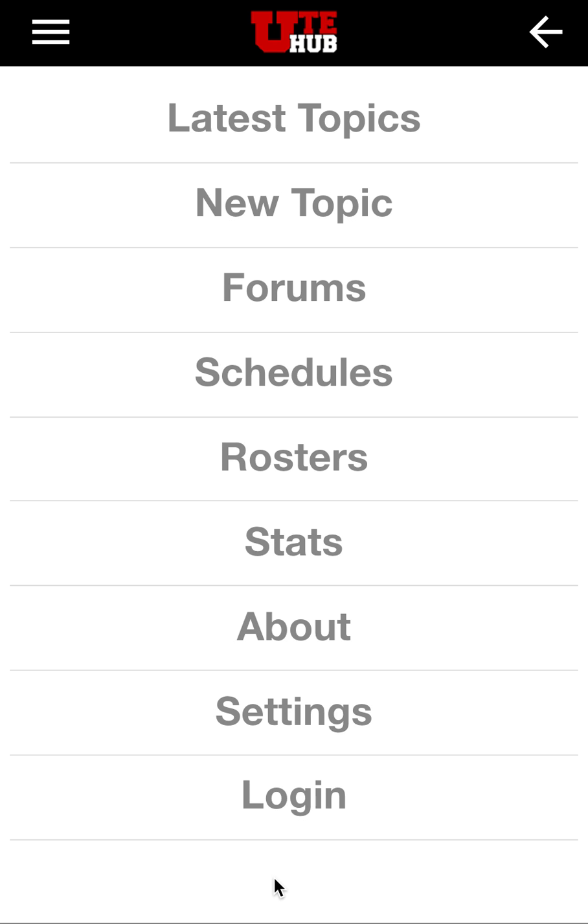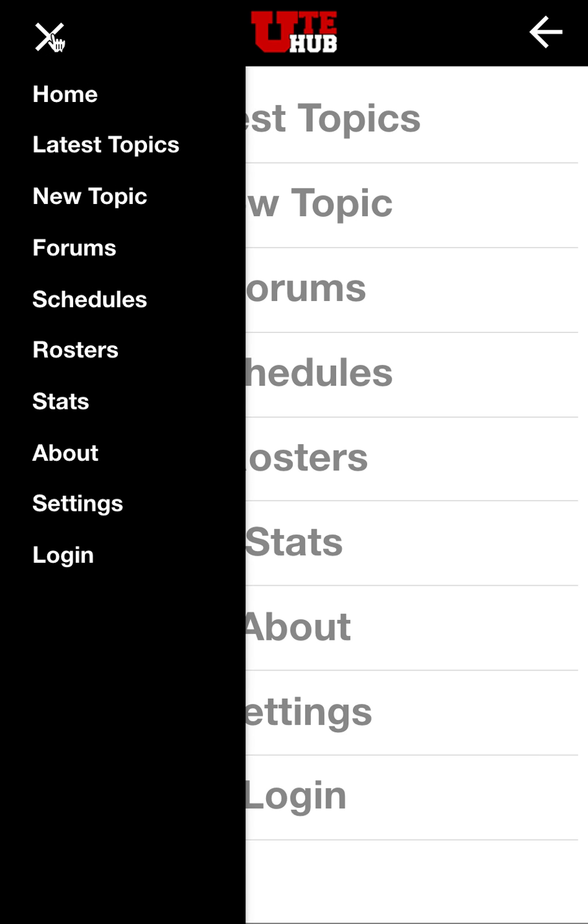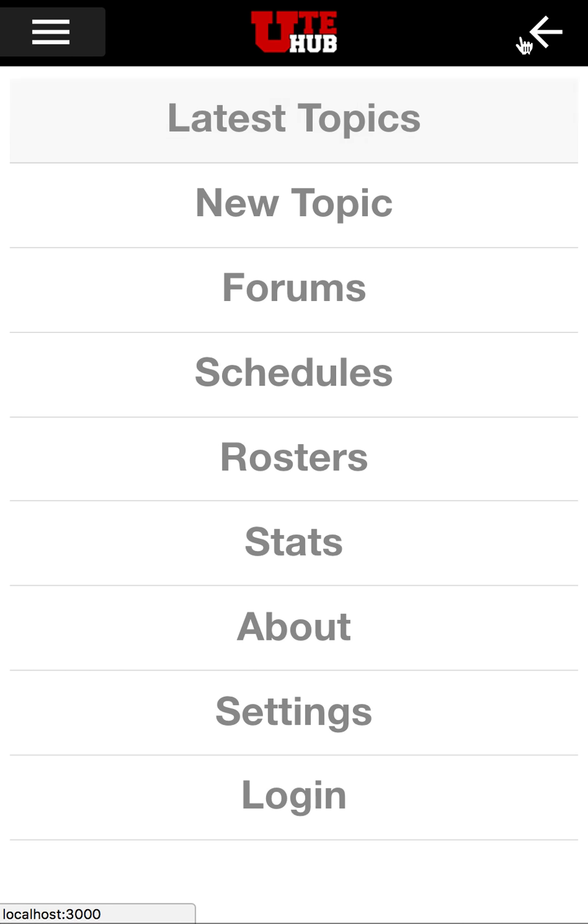Once you have the app installed and you load it up for the first time, this is what you'll see, the home page. And this menu of items here is the same that you will find in the hamburger icon up here on the left. So you can always get to that menu from any page in the app by clicking that hamburger icon. Also, once you have been to one page and gone to another page, in the upper right hand corner you'll see a back arrow. You can click back to go back to the previous page.